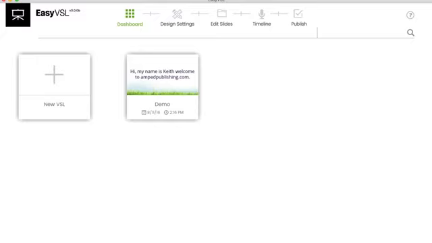Okay. Now they've also added an instant image search library. You'll be able to soon import other EasyVSL presentations. There's a sound effects library using integration. So they've added a ton of great stuff.